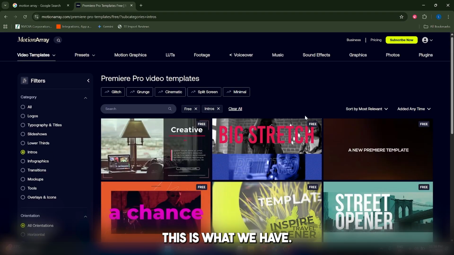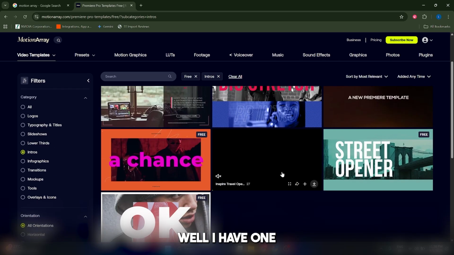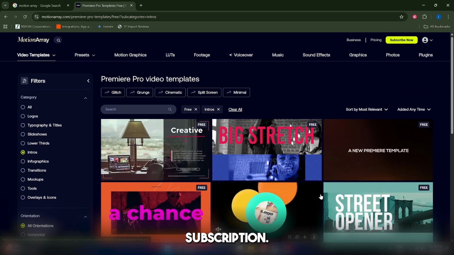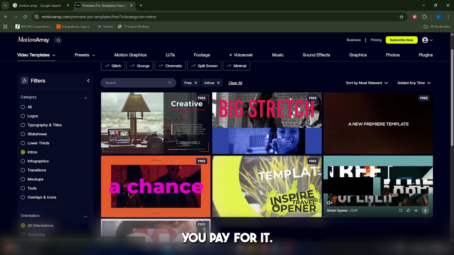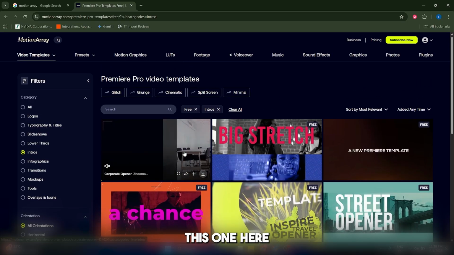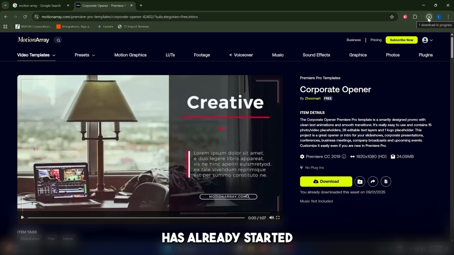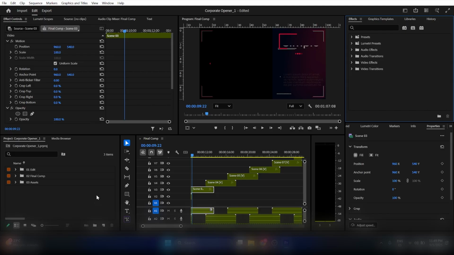Okay guys, and this is what we have. We only have one page of free items. The best stuff is really in the paid subscription. That's why I recommend that you pay for it. But I'm just going to select this one here as an example, and I'm going to click on download here. Now the download has already started, and I'm going to be able to use it.